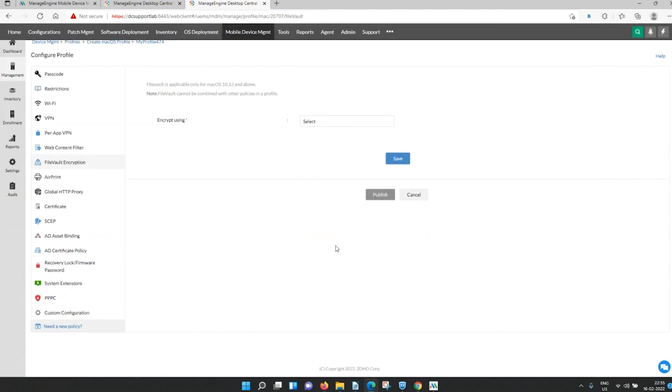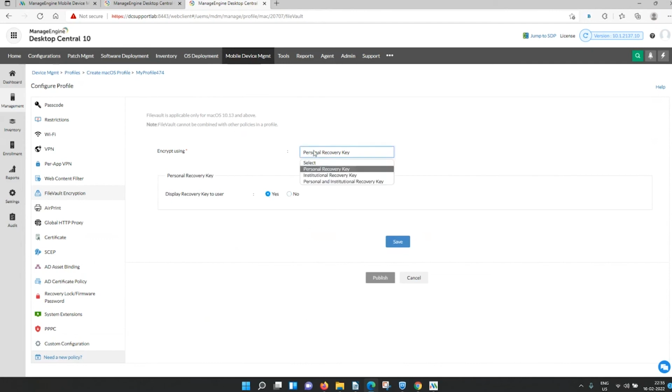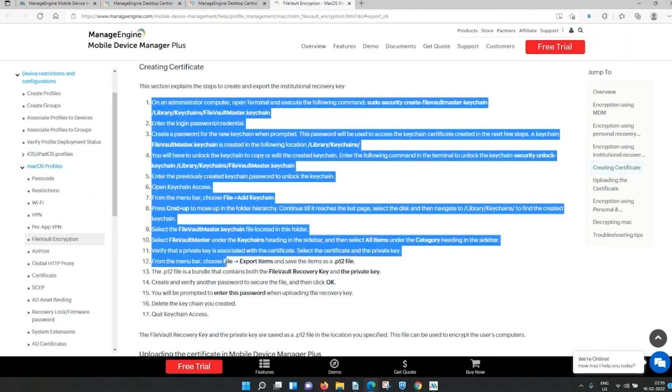And moreover, this is another interesting feature which you can make use of for your MacBooks through Desktop Central MDM, where you can encrypt your Mac operating systems through an MDM profile. And you can also choose whether you would like to encrypt using a personal recovery key, and whether you would like to display these key details to the users, or an institutional level recovery key where you can create a certificate, and you do have the step-by-step instructions to create the recovery certificate for FileVault encryption. You can go through those steps here.